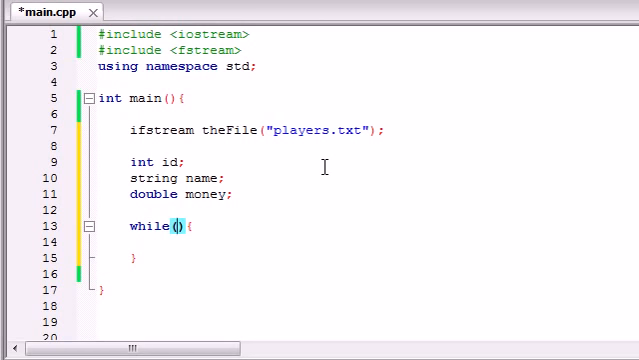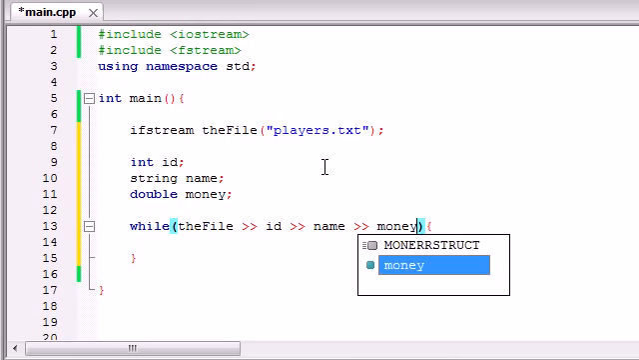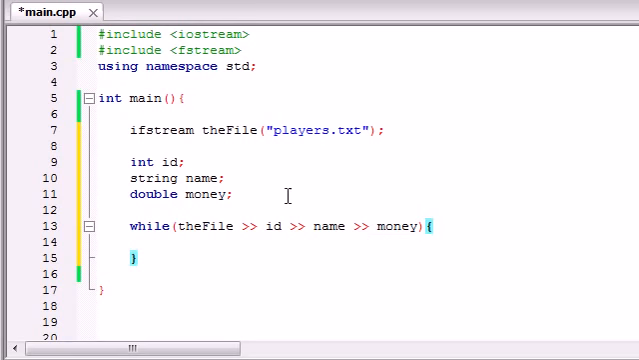So just like before, whenever you use CIN to get information from the keyboard, and then you could store it in variables like this, well, now we're getting information from the file. So we go ahead and type the file, and that's where the information is coming from, and we're going to store in ID the first piece of information, and the second piece of information we're going to store in name, and the third piece of information we're going to store in money. So it's basically going to loop through this while loop, and it's going to look at the file each time, and every time it gets to a new piece of information, it's going to store an ID, name, and money.